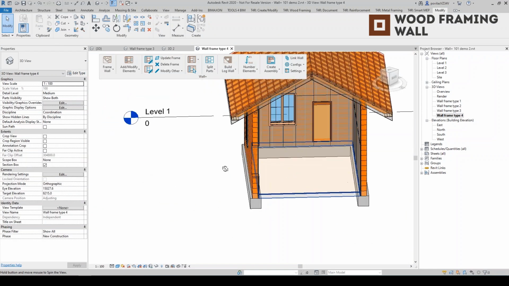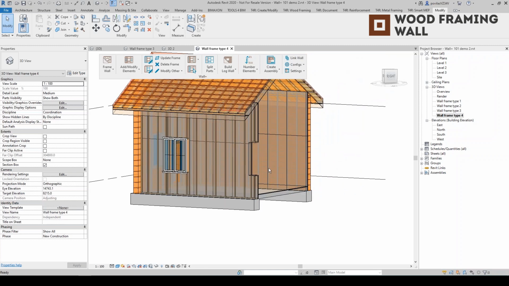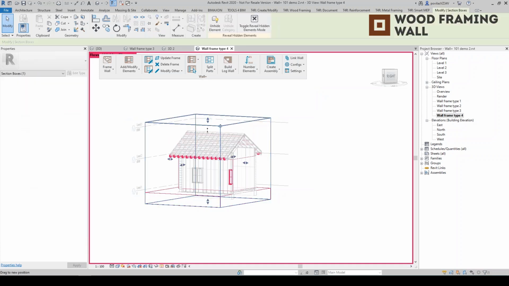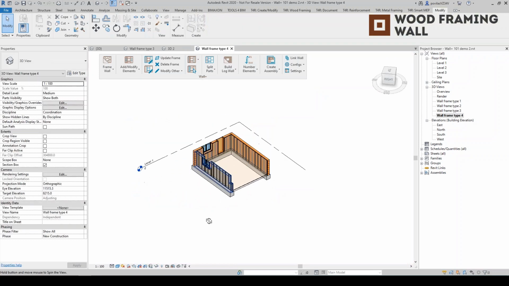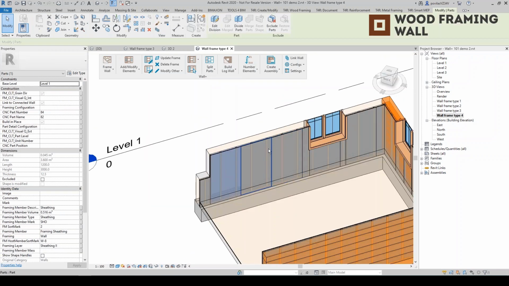Okay, and then to delete a wall, again, delete the frame, click on any structural member of the frame, and it will get deleted automatically. Okay, we just have our Revit wall left in that place, along with nailers and sheathing.